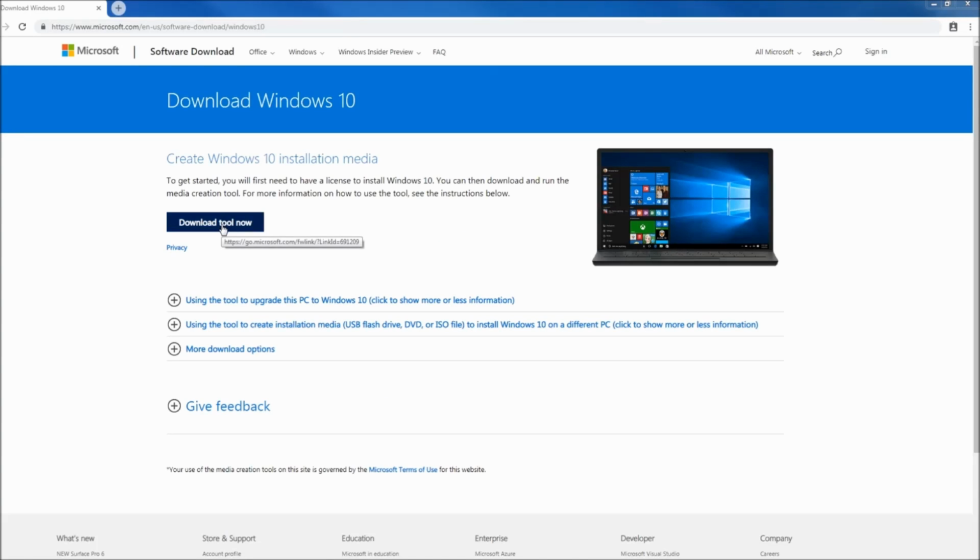Alright, first we have to download the media creation tool from Microsoft. I will leave a link in the description below. After the download is completed, we are going to run the downloaded file.